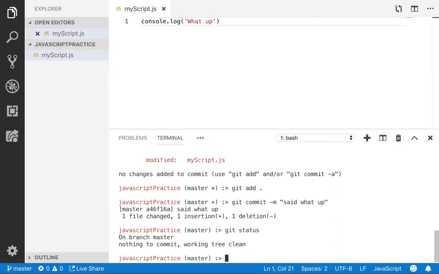Questions? I noticed before you did the commit, you had a plus sign next to master. Is that just telling you, once that plus sign is gone, hey, you're working on a clean tree?